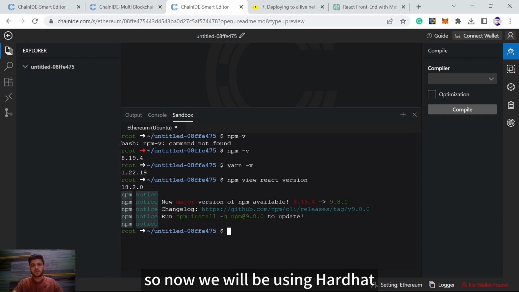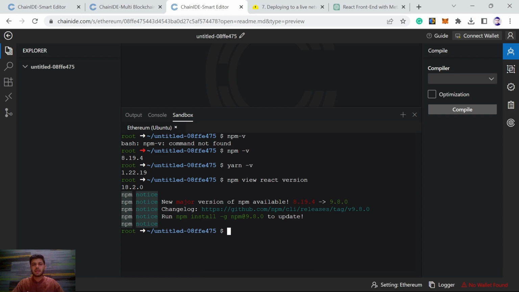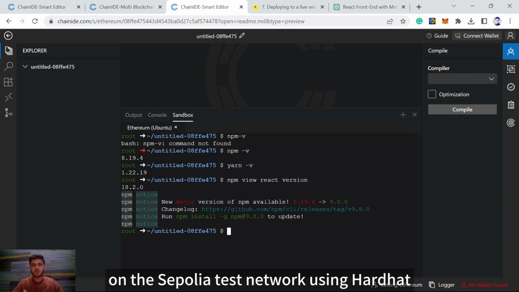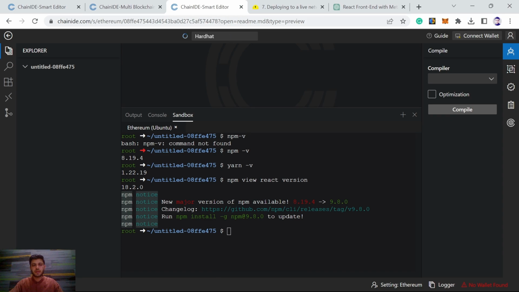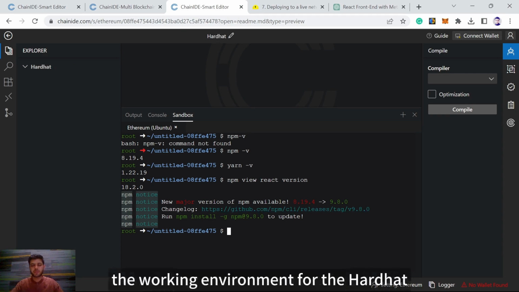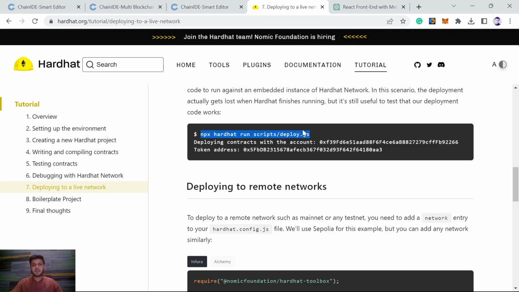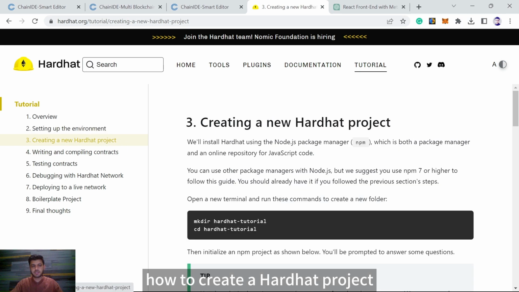So now we will be using hardhat. First of all, we will set up the development environment for the hardhat. Then we will compile and deploy a smart contract on the Sepolia test network using hardhat. So let's first of all rename this project to hardhat, and then we will set up the working environment for the hardhat. For that you can visit hardhat and check the documentation on how to create a hardhat project.